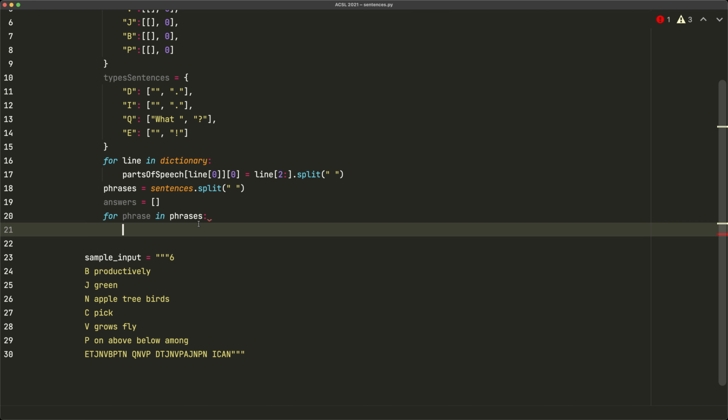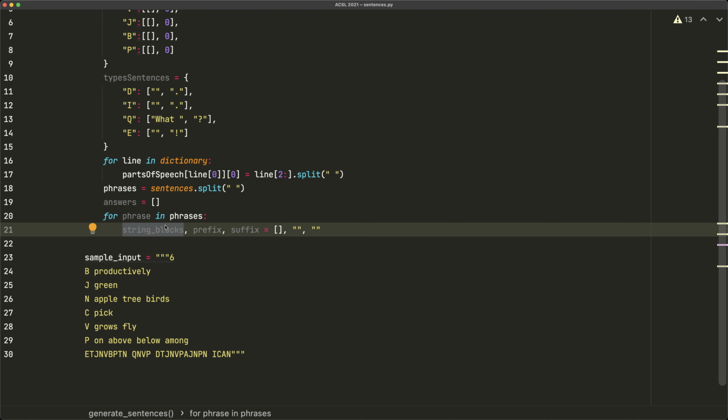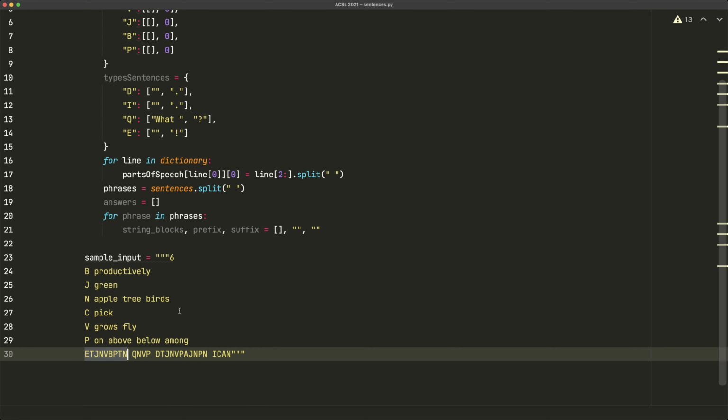And for each phrase, we're going to start off by creating 3 variables. So we'll have string blocks, prefix, and suffix. So this is equal to an empty list, an empty string, and another empty string. So what do these 3 variables mean? Well, the way we're going to implement this particular part of the algorithm is that for a particular phrase, we're going to create a list that contains the individual words that we're going to need in order to construct the sentence. So string blocks in the end is going to look like a list that contains, if we take this example, the individual strings: the, green, apple, gross, productive, and so on and so forth.